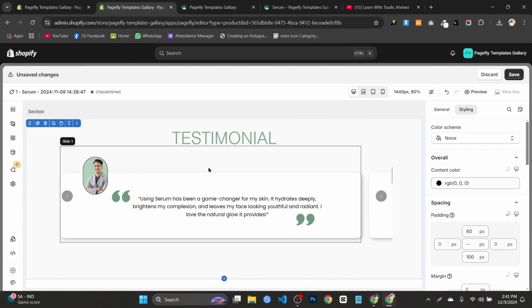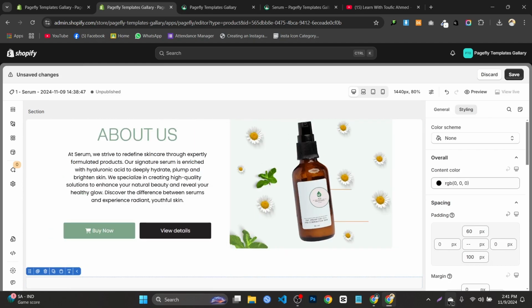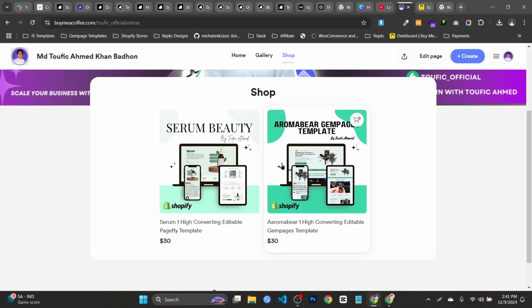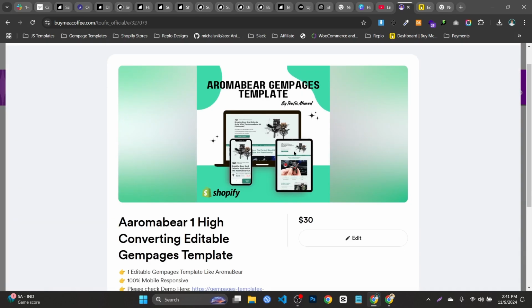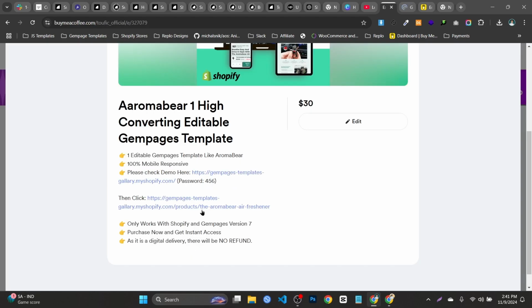Okay, so a product page is so important for a business. And if you have a beauty or this type of business, I have two templates now. So the Aroma GemPages template, this is an air freshener template. Let's check the demo. This is from the GemPages template. Okay, let's take the demo.